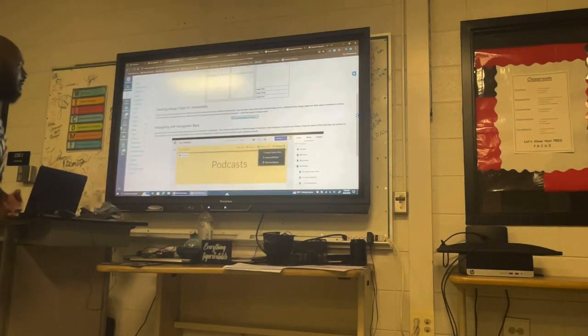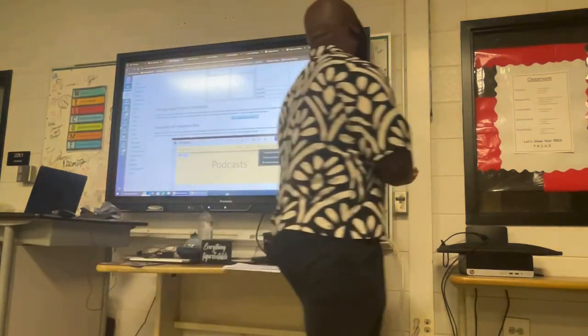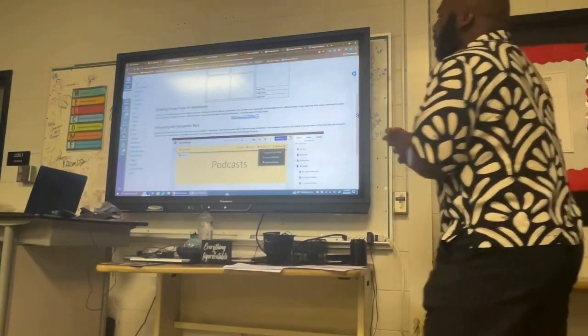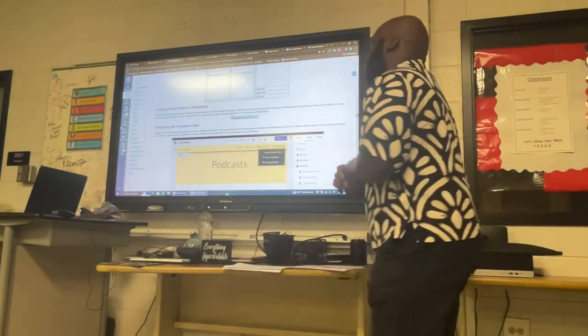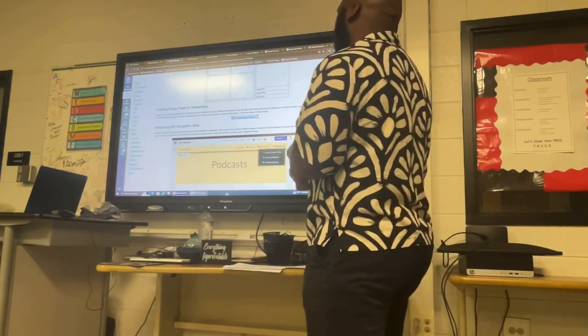And then lastly, you have navigation bars. Navigation bars are menus that help users move around the website or application.